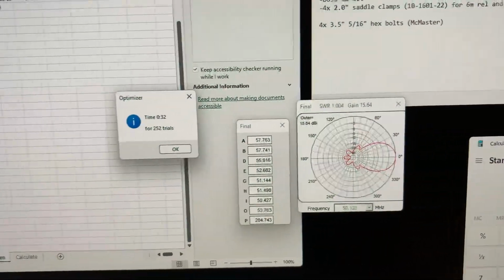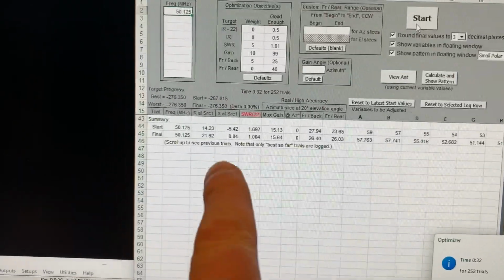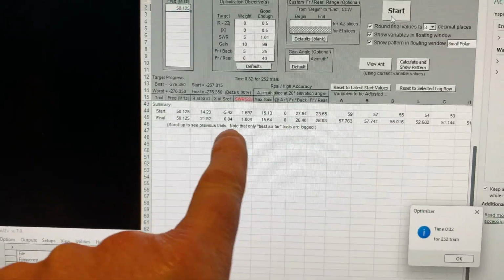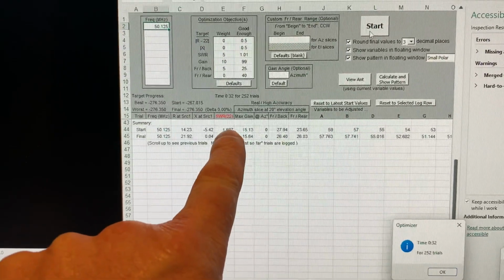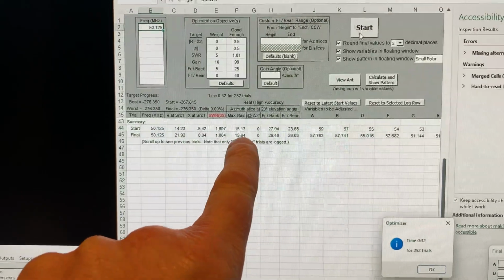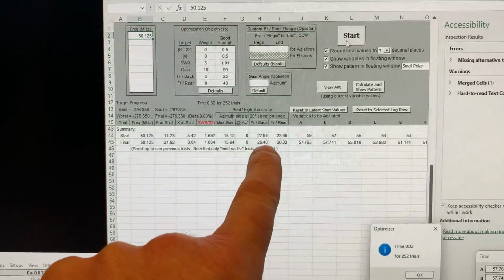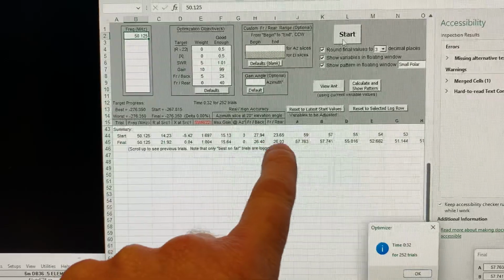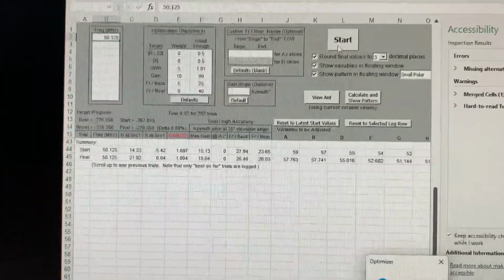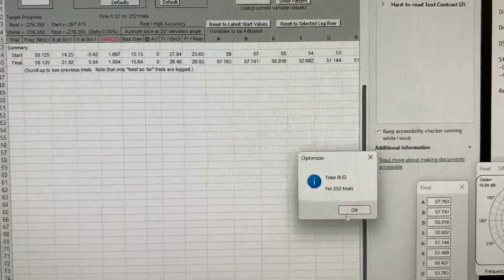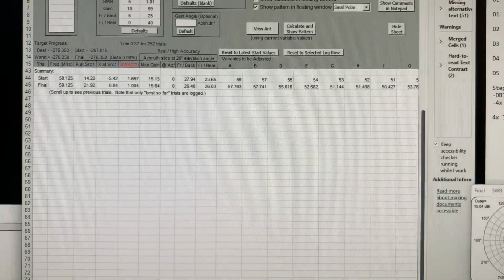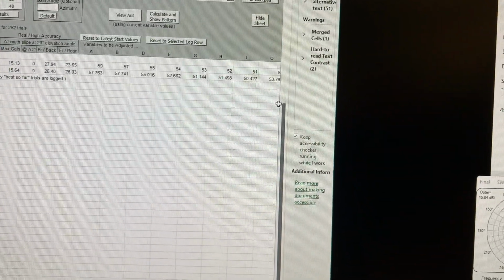This is the pattern it came out with, and here are the dimensions it started with and dimensions it ended up with. And so we ended up with a starting SWR 1.69:1, ended up 1:1, forward gain 15.6, front to back about 26 dB, and the dimensions compared to what I started with and what I ended up with. Let me make this a little longer here. Let me scoot this out.